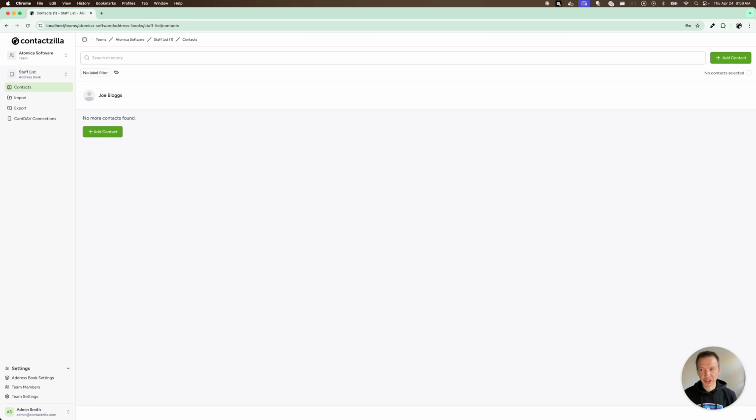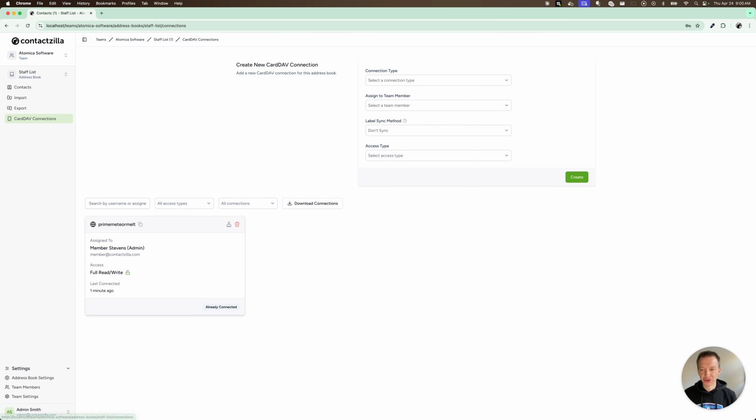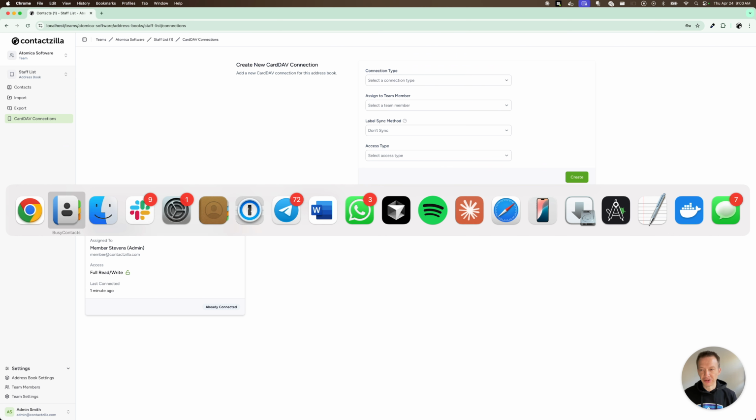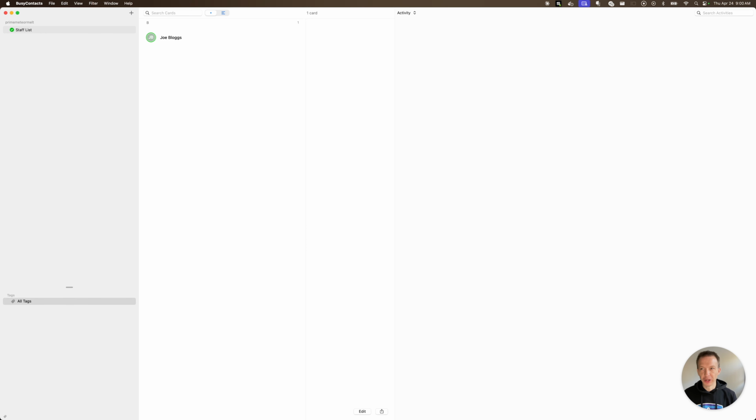So in my demonstration, I've got an address book that's got just one contact in it. And if I come across to CardDAV connections, you'll see I've created a device connection that's linked to a specific member of the team, and I've set up my software already so that it downloads that connection and synchronizes with Contactzilla. This software is actually BusyContacts, which is a great client for use on the Mac, just an alternative to the Mac OS X address book.